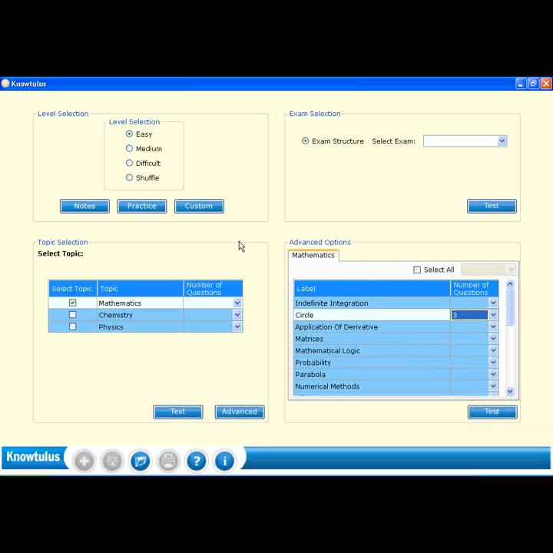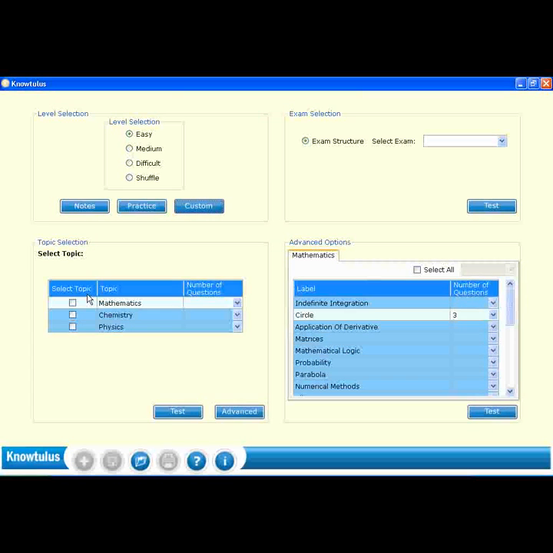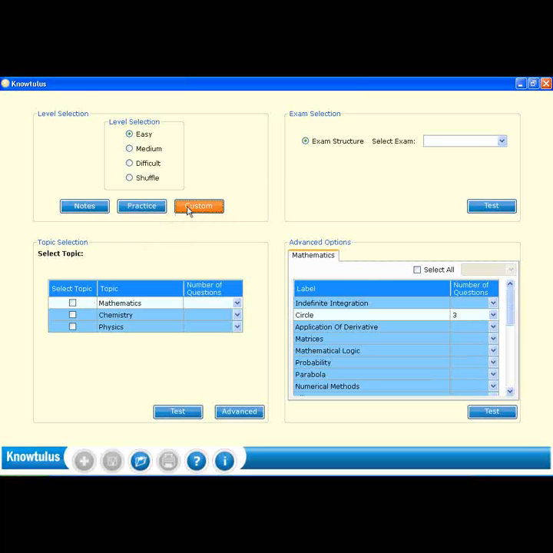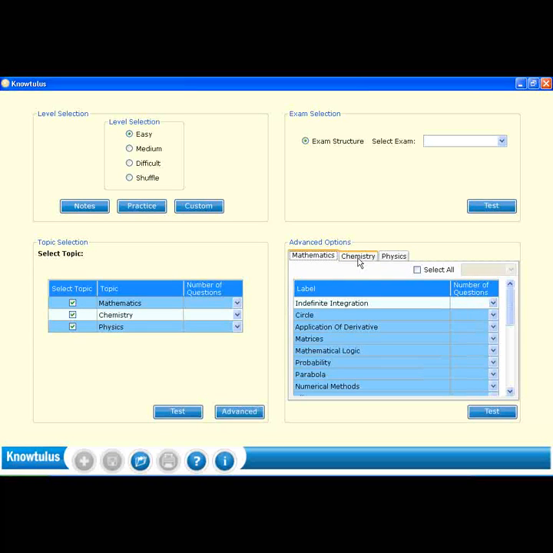Now coming to the custom option. This is the option given to the user to customize their own test. In this you can select multiple subjects and select the number of questions from every topic. Then press the Test button. The combined test of all the topics will be generated. In this section you can also use the advanced option to generate a customized test by selecting particular chapters. In the advanced section there is an option of select all. You click on this and select the number of questions, and all the chapters from that subject will be selected. Choose the number of questions and click on test, and the test will be generated with all the chapters.